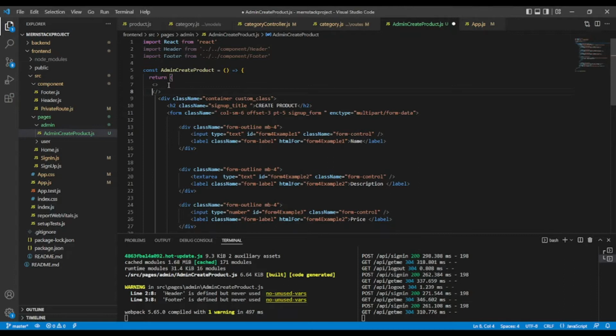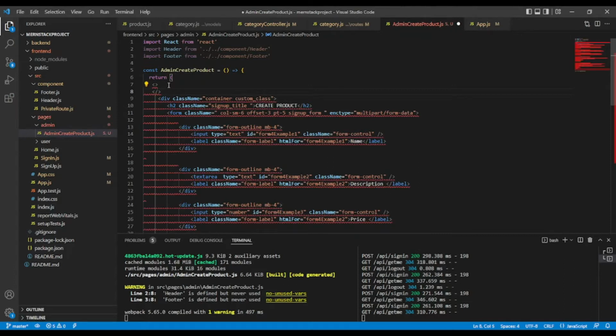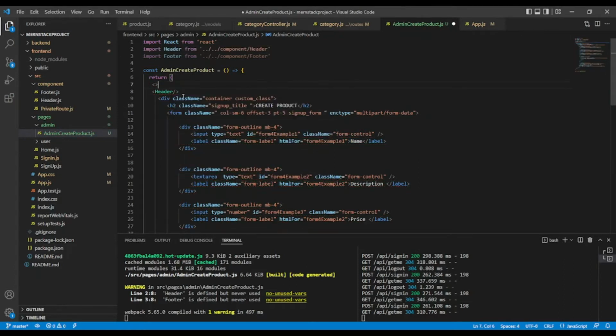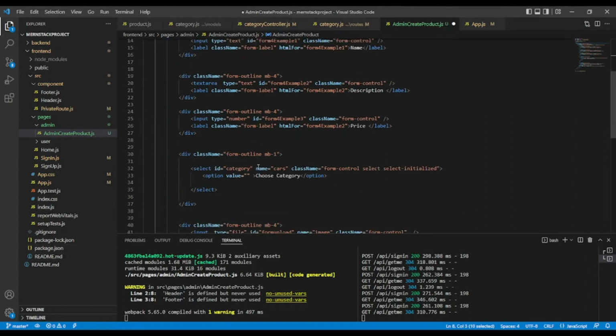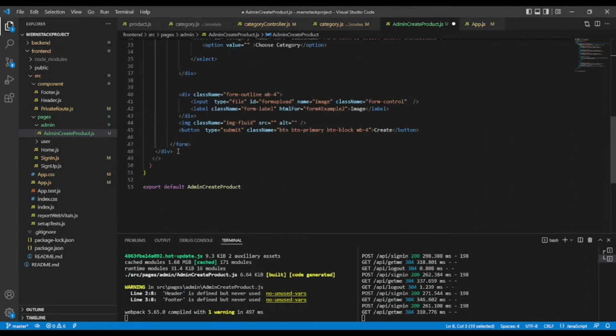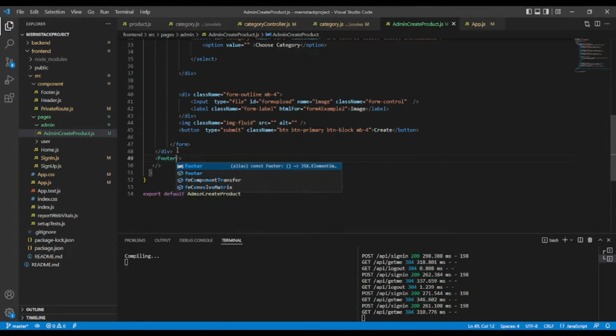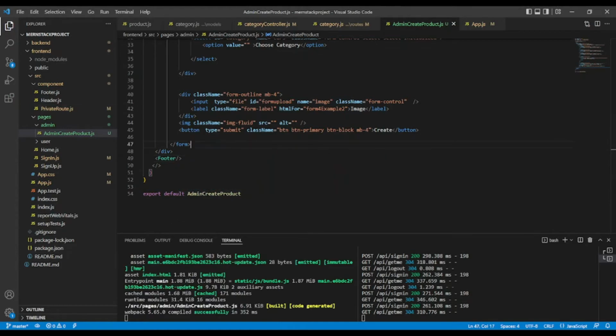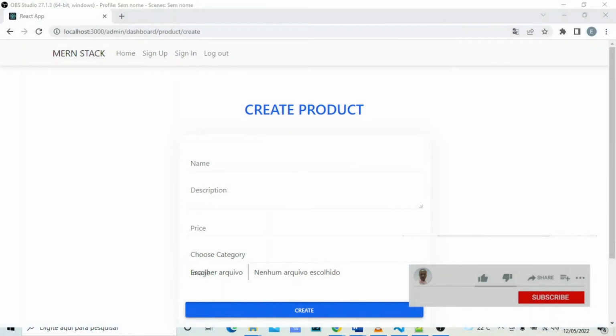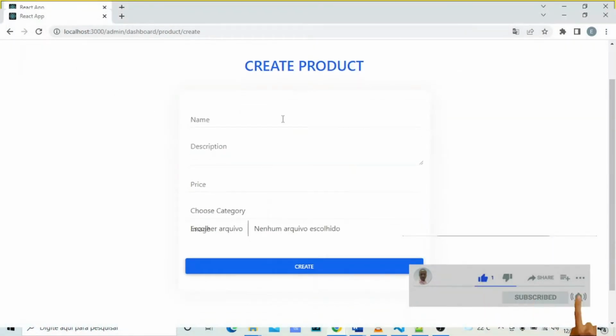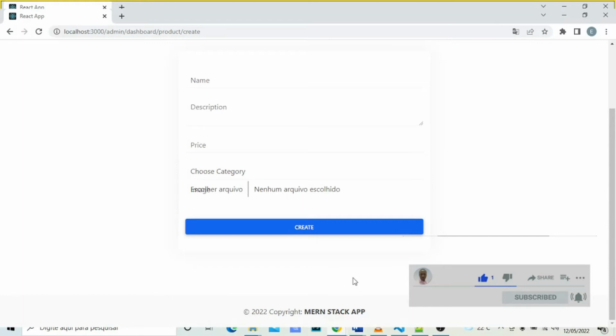Header, and here footer, like so. And if we want to take a look real quick, as you can see, we have header and footer.